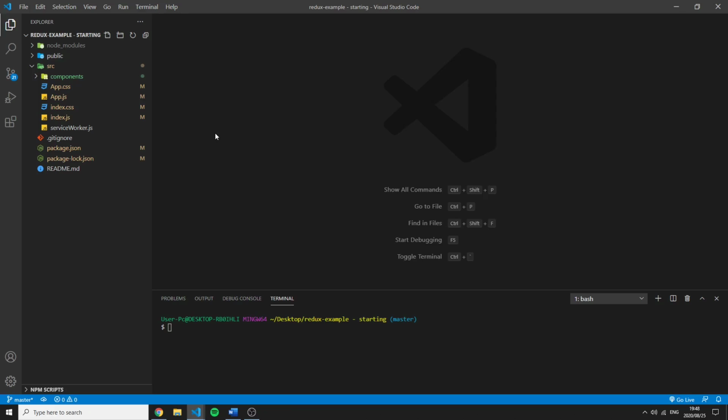So we want to implement Redux, so let's start right away with that. First things first would be to install the dependencies. So let's quickly install them. There are two of them. The first one is Redux, which is the Redux package itself. And the second one is React Redux. This is the connection between Redux and React, the package that helps us connect the two.